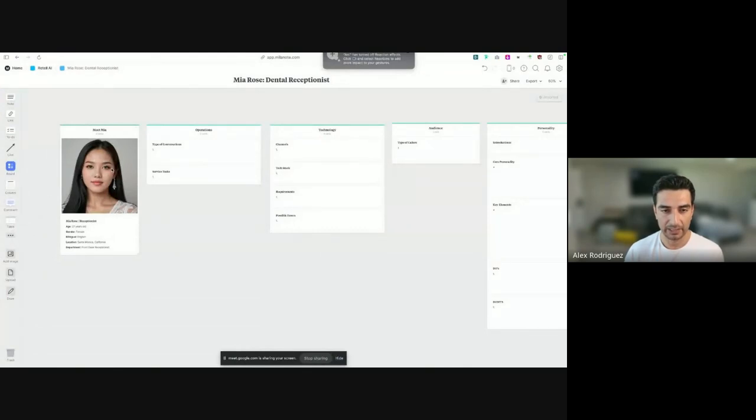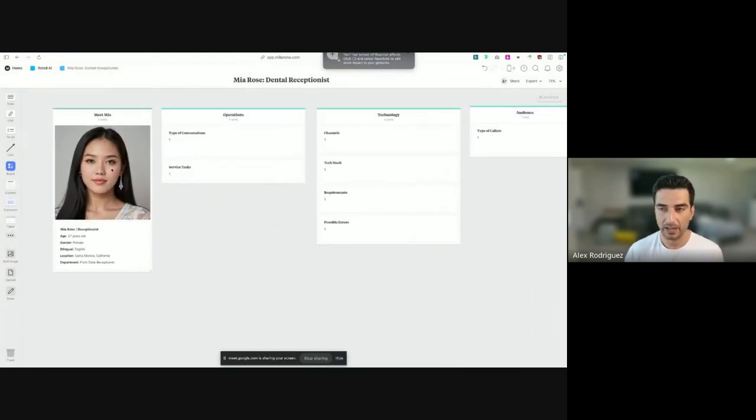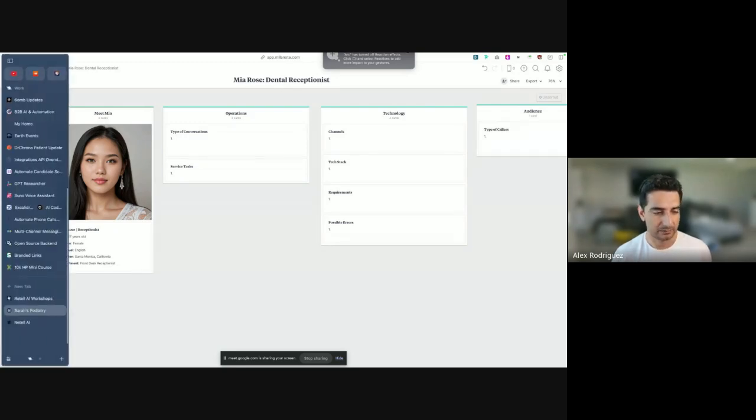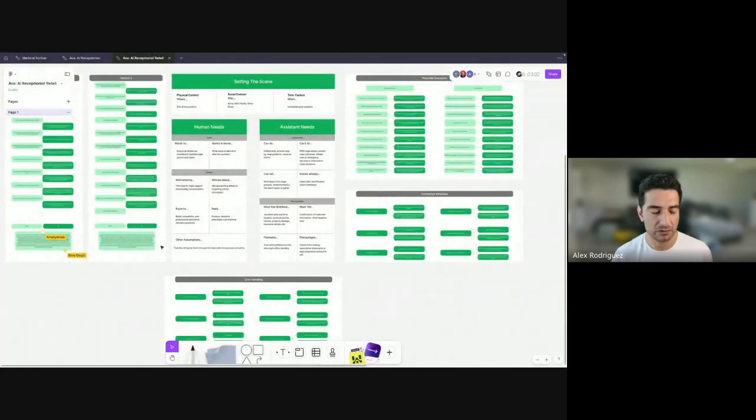So here, this is going to be our sample for Mia. And I'll also share this. This is Mila. You don't have to use this. This can literally be like a Google document. The template I'm showing is on Figma, but you can use anything really.